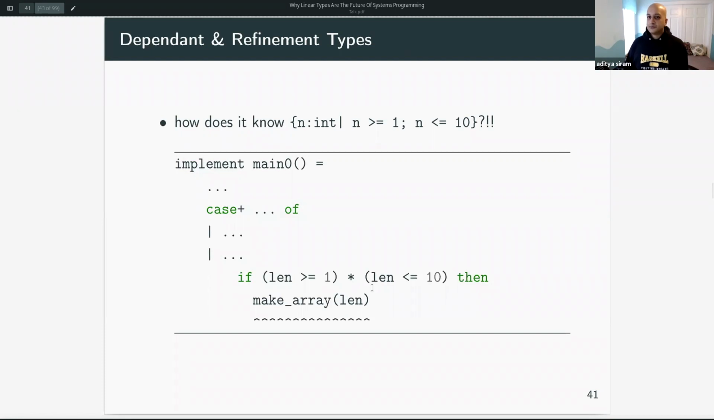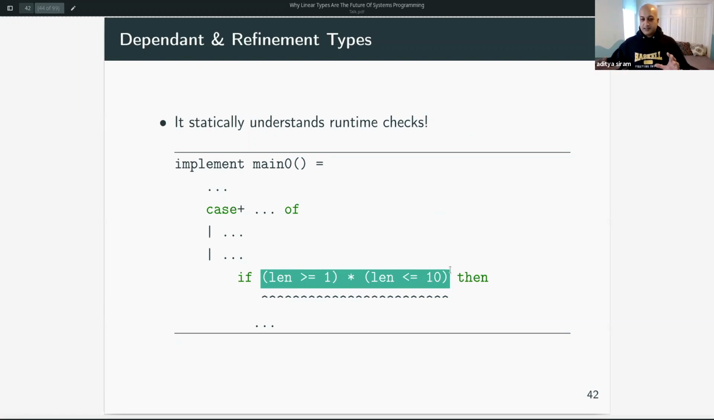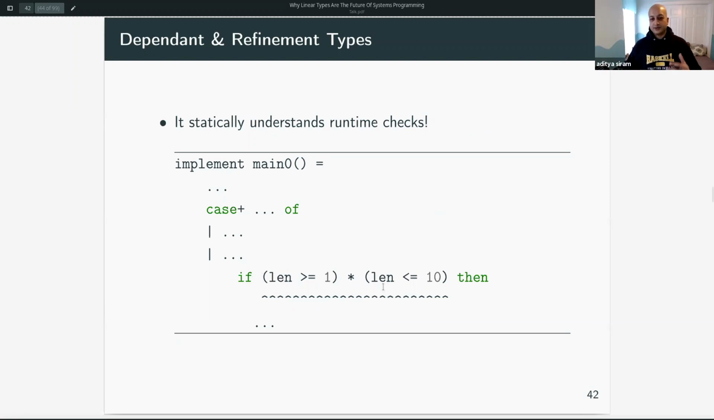But how does it know that n is between 1 and 10? Where is that? How does it know that from this code? Nowhere does it explicitly pass in that constraint or discharge that proof. And the way it knows that is because ATS, being a dependently typed language, understands these runtime checks. So the type system understands that when you have this length greater than or equal to 1 or length less than or equal to 10 in an if statement, then it can go ahead and discharge the proof that this thing is between 1 and 10 because you have checked for it.